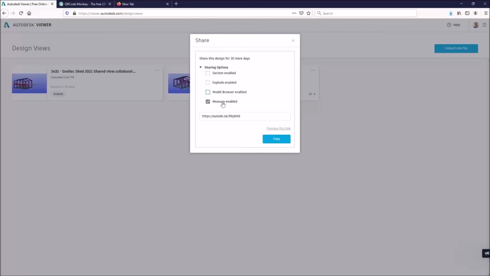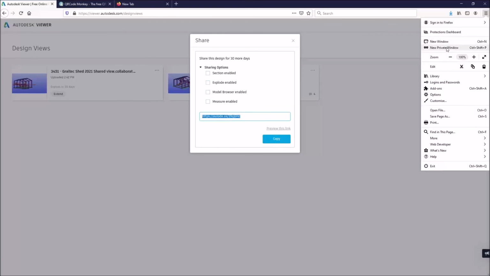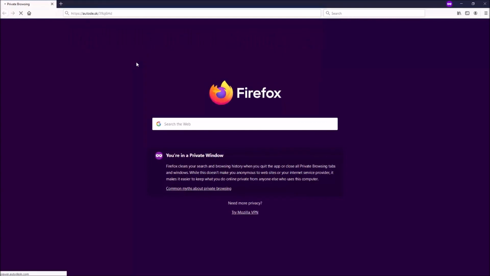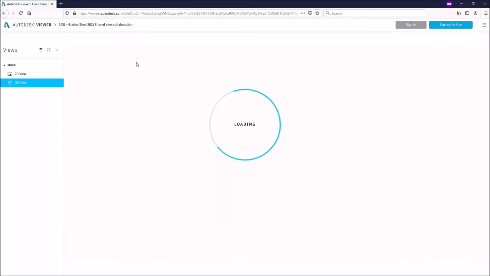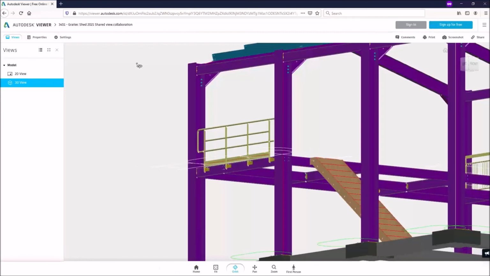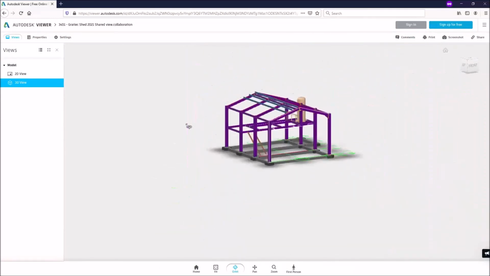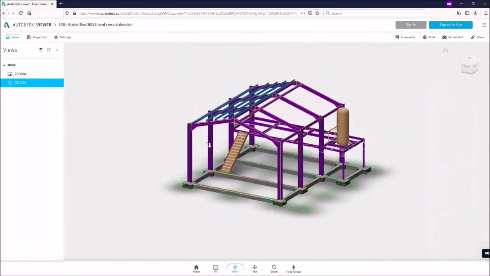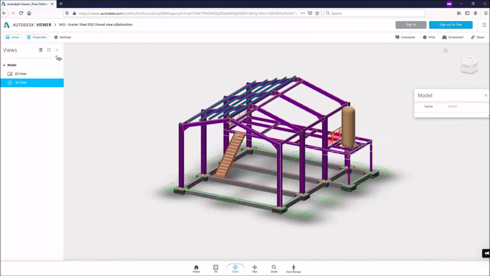and that's when I could disable everything, copy that link, go to a new private window. Now we should have a model that has no properties, no option to section, no option to measure. So I've got no sectioning options, no measuring options. If I click on a beam, it doesn't tell me any of the beam properties.